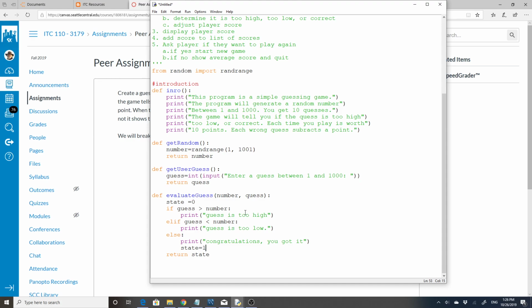Now, what we need to do is I am going to play the game. So we've gotten our random number, we've got the user input, we're comparing it. Now I'm going to play the game.